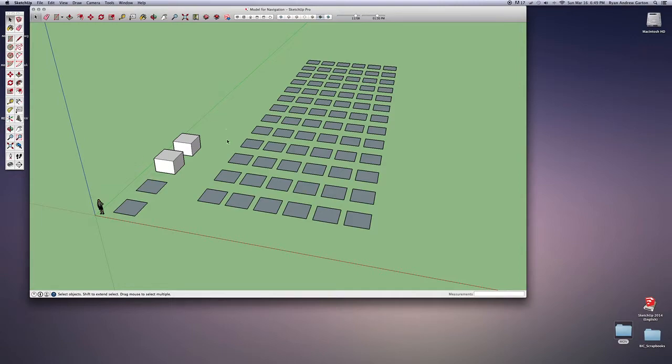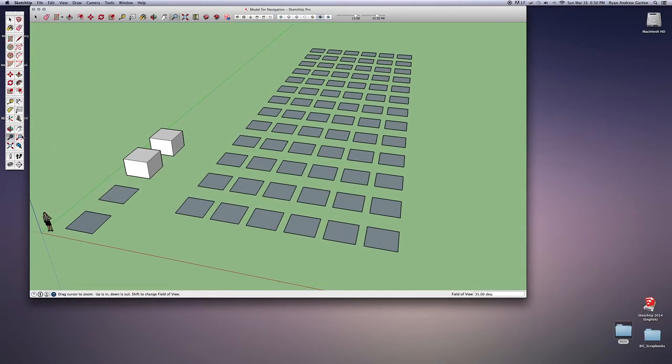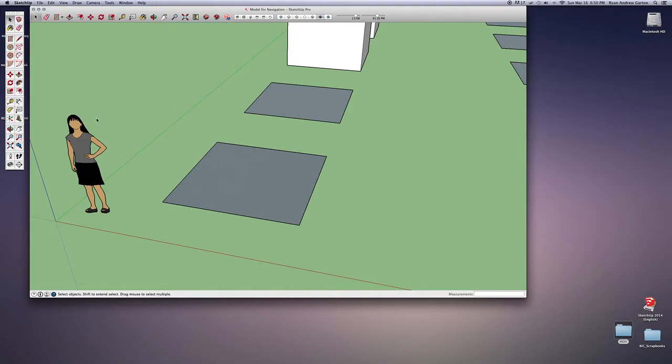I'm using the model for navigation file again, so go ahead and open that up if you want to follow along and see for yourself how this works. I'm going to click using my select tool on a few different things. Let me zoom in on these two 2D objects. I'm going to go to my zoom tool and use my zoom window to bring them real close up. So I go to my select tool again.